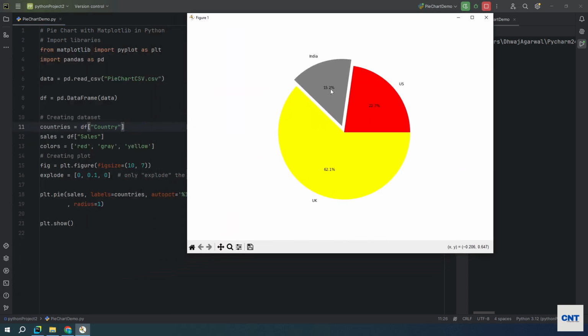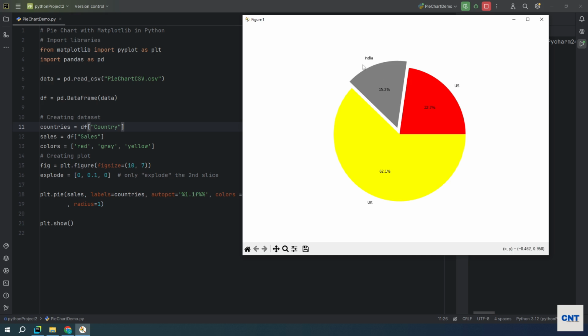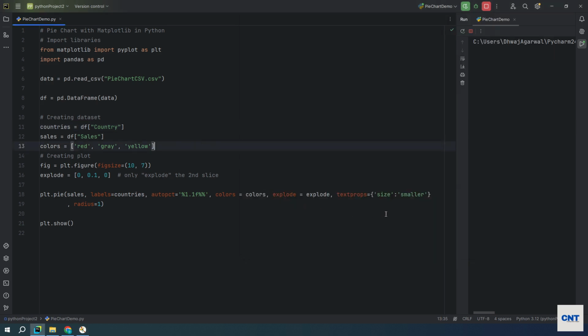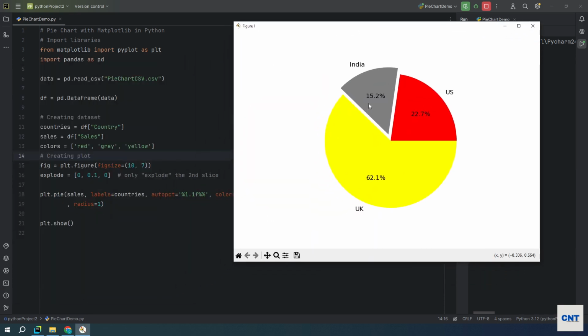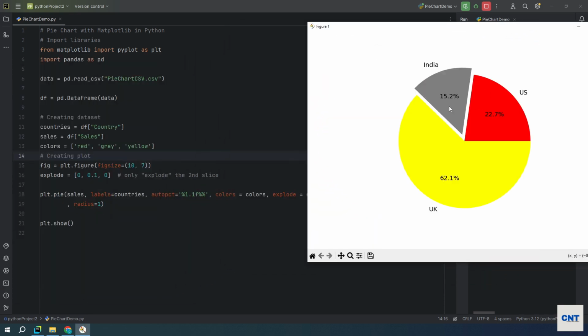You see this text size is now small. Okay, this text, this text, this text. If you want to make this text bigger, then for the other value you can set x-large. Okay, rerun the program again. You see now the text is bigger than before.